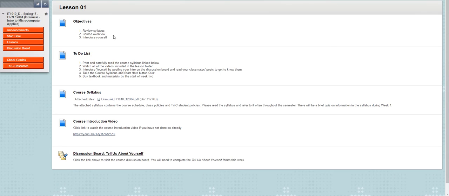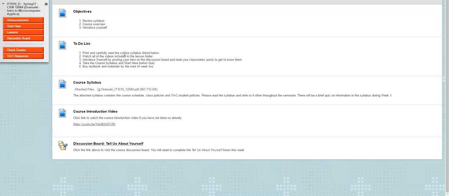This week we're going to review the syllabus, do a course overview, you're going to introduce yourself, and then a to-do list. Treat this to-do list as a checklist, and if you could put a check next to each of these items, you'll know that you successfully completed everything required of you that week. So you're going to print and carefully read the course syllabus, watch all the videos, which you're probably watching right now, introduce yourself by posting your intro in the discussion board, take the course syllabus and Start Here button quiz, and buy your textbook and materials by next week.